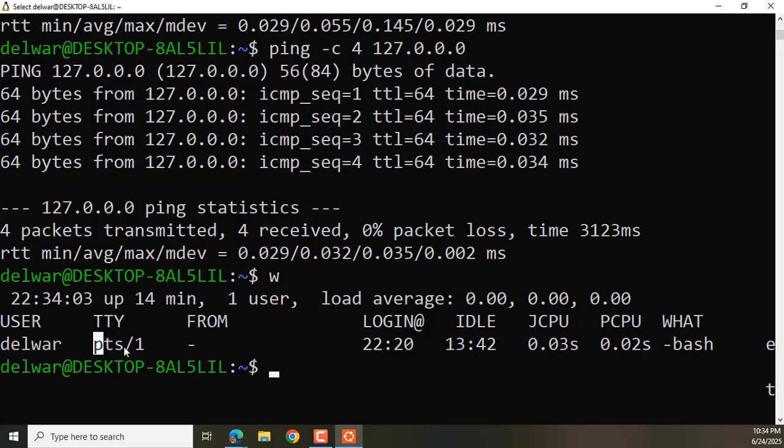It's a sudo terminal 1, and I logged in around 10:20, and these are the other parameters. It is idle, active for 13 minutes 42 seconds. So this basically displays the login time, the active time, and the other running processes, w.